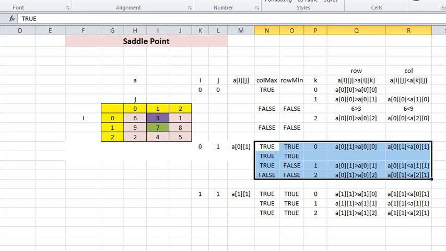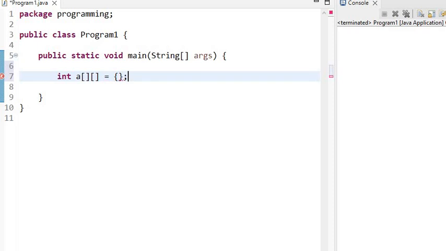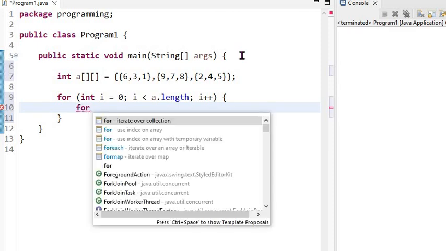Let us now move on to the coding section. So here I will take an array, array a. I will take the same array for now. That was, I guess, 6, 3, 1, 9, 7 and 8, and in the last we were having 2, 4 and 5. So I will take the for loop first, and then I will take the second for loop.